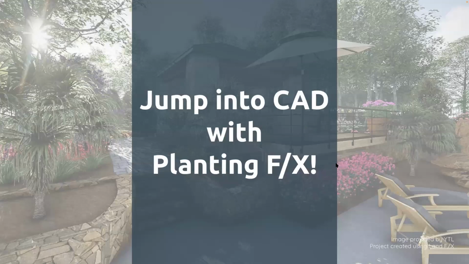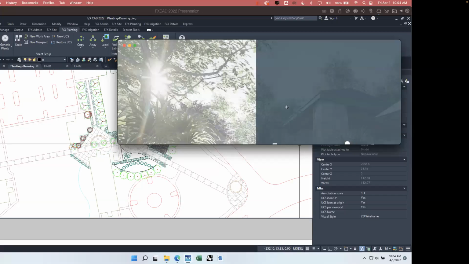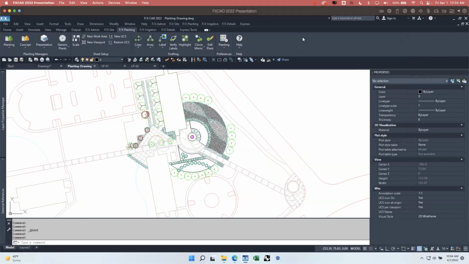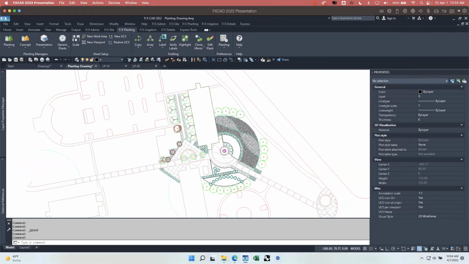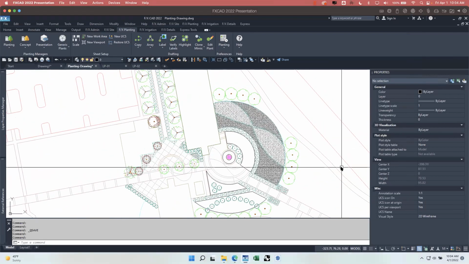So this is probably a breath of fresh air. This is my last slide. Let's jump into CAD and go straight over here. No slides. We're going to get right into it.